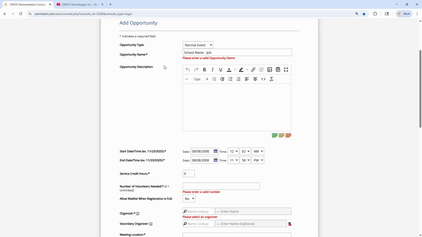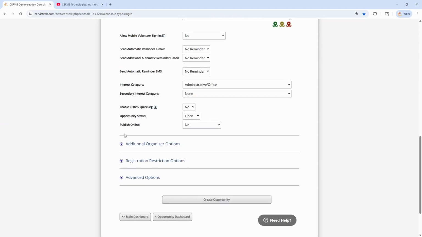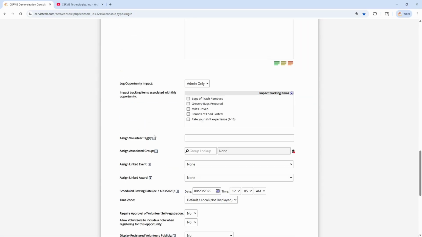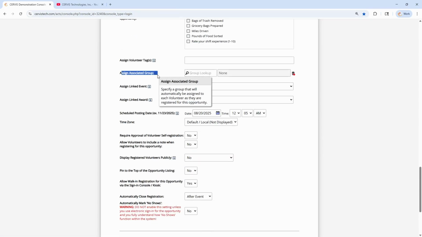But otherwise, to make this a private event, all you need to do is choose not to publish it so that other volunteers can't find it. And then under the advanced options, you can also specify an associated group. So I can look up the group through here.